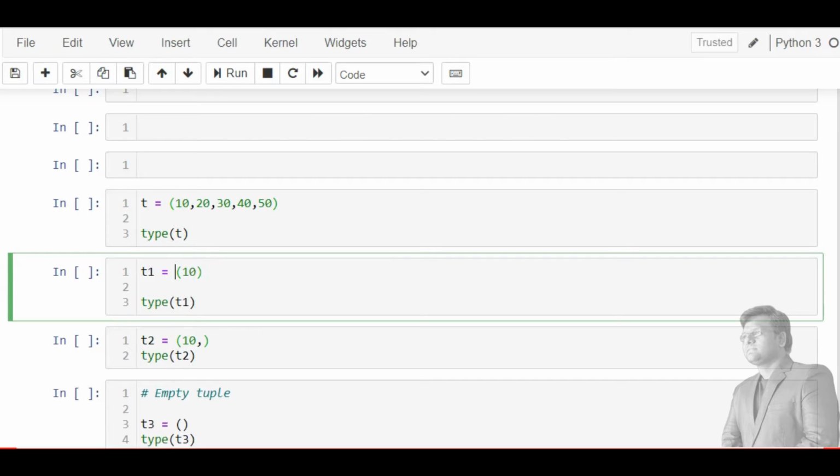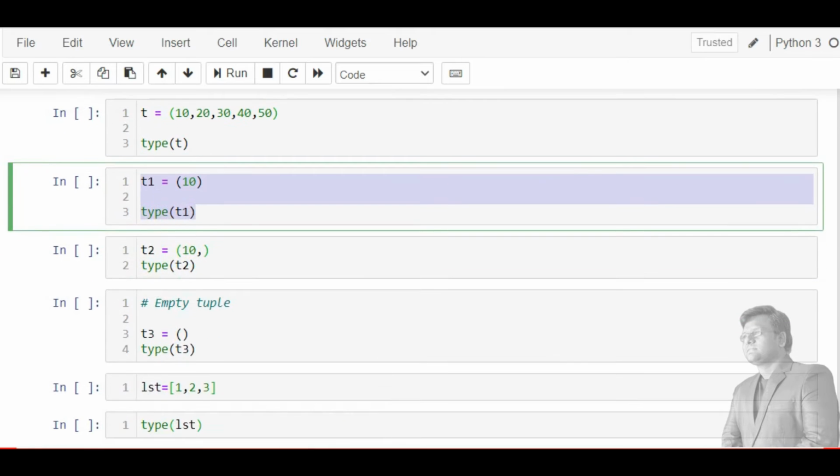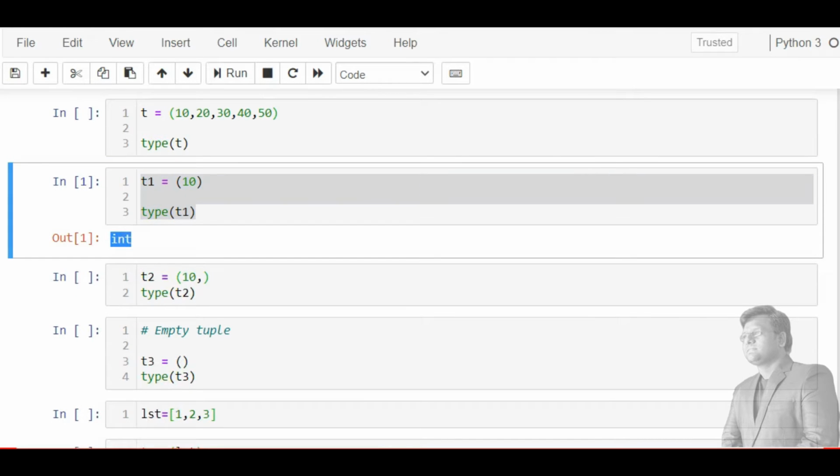Concentrate on this cell. t1 is equal to 10. What will be the type? Let's run. It's int, meaning integer. Why is this int? Because a single element is given in the tuple. This is an exceptional thing in the tuple. Remember this always: if you pass a single element, you will get it as int.